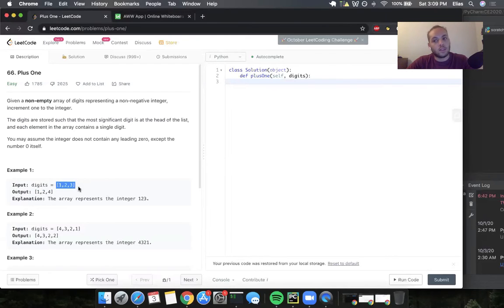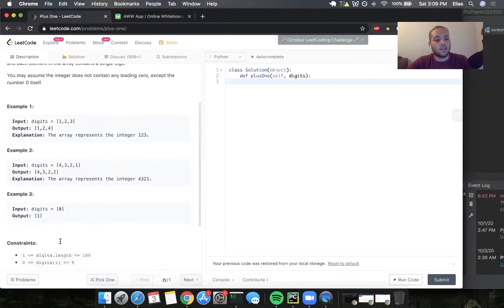So we do plus 1, we add a 1 to this number right here, and we get 1, 2, 3, and then we add 1 to this number 3 right here. And then we get 1, 2, 4. So basically we're incrementing the number that we're given in the array by 1. For example, 0, add 1 to 0, it becomes 1, right?